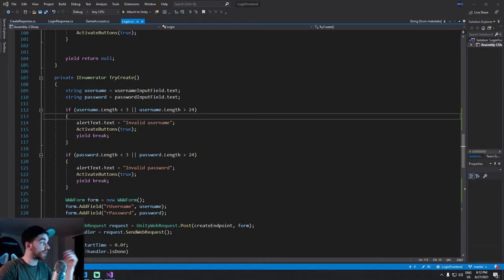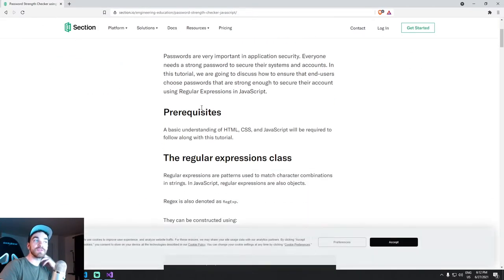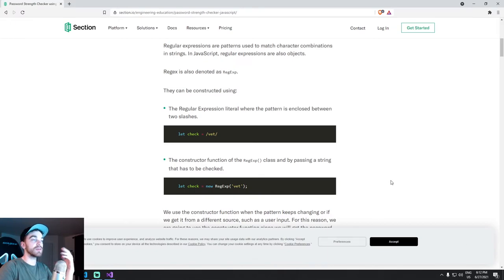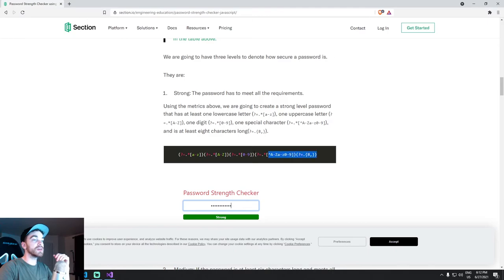I'm going to go online and grab a regex that could be quite useful for us. Over here on this website that I found on a safe password regex Google search, it's called section.io, and it gives you a regex. What we're interested in is a string that looks like that. With that, you can test out a string and see if it matches a certain pattern.